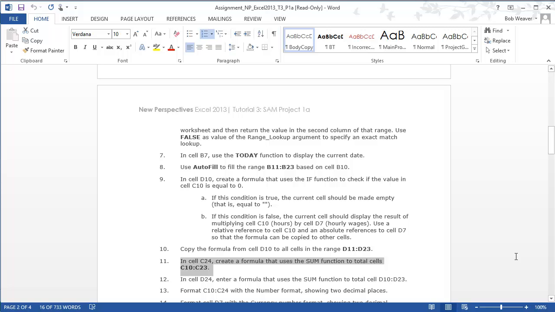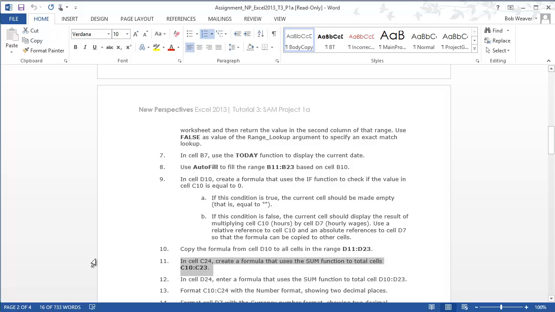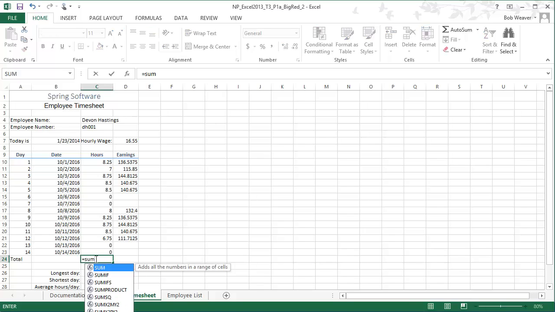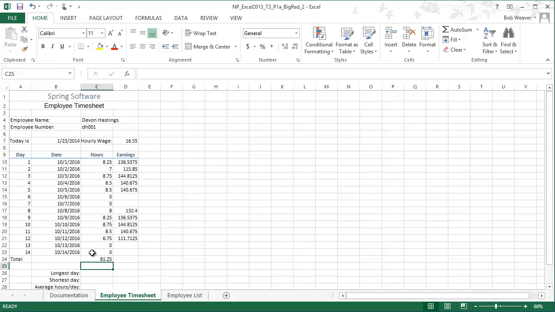Step 11 says in cell C24, create a formula that uses the SUM function to total cells C10 to C23. So equals SUM, left parenthesis, and I can type in or manually hover over and click C10 to C23. And I can hit the right parenthesis and enter, or I can just press enter and it will close the formula out for me. That's something that in the old version, Office 2010, you had to manually close that parenthesis on the function. Now in 2013, it's smart enough to close that function for you.